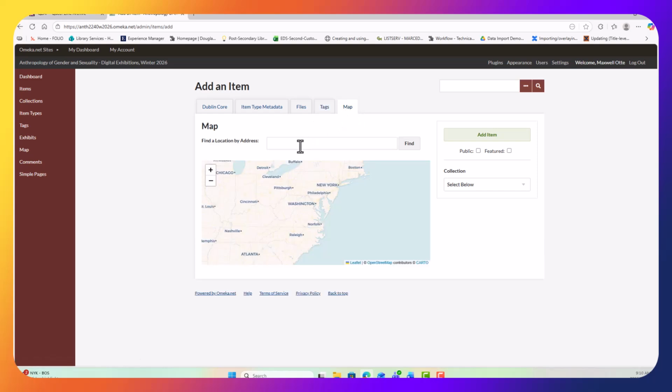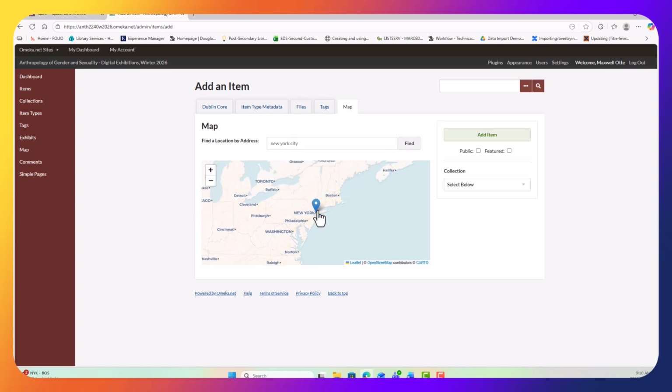And lastly, this is an optional area where we could add the geographic location that the item is associated with. Say the activism was happening in New York City. We could add that. Just searching it and finding it adds the location.